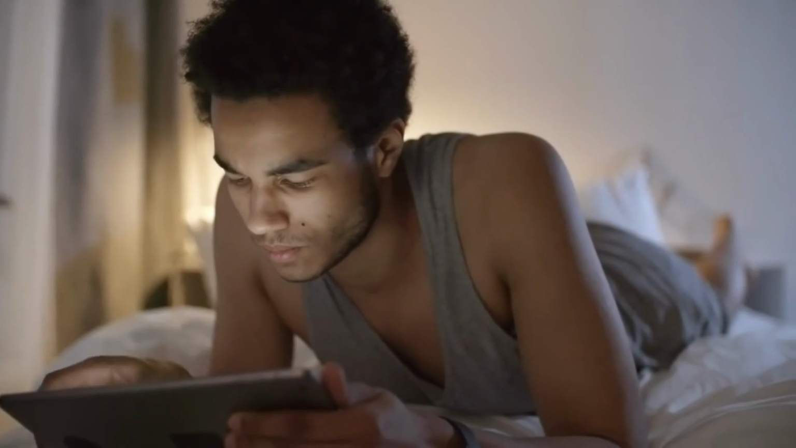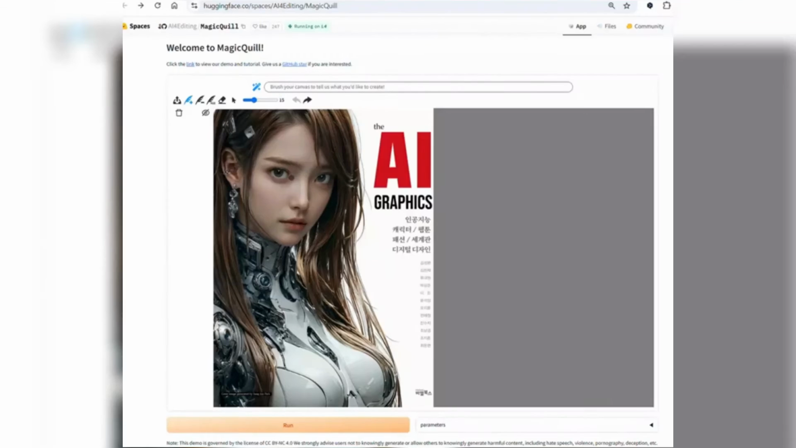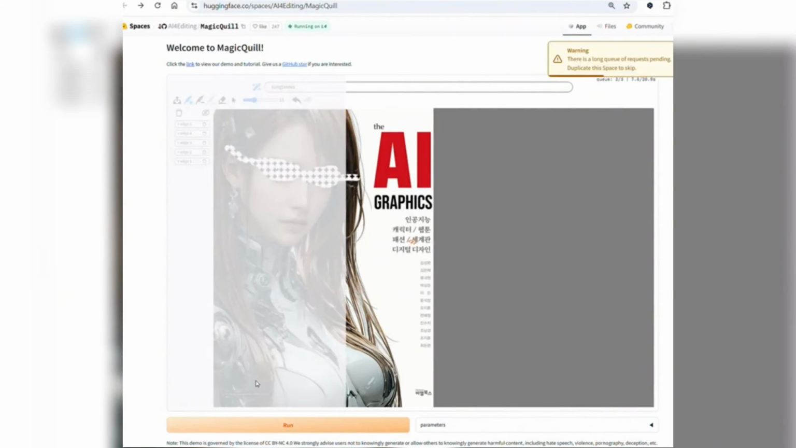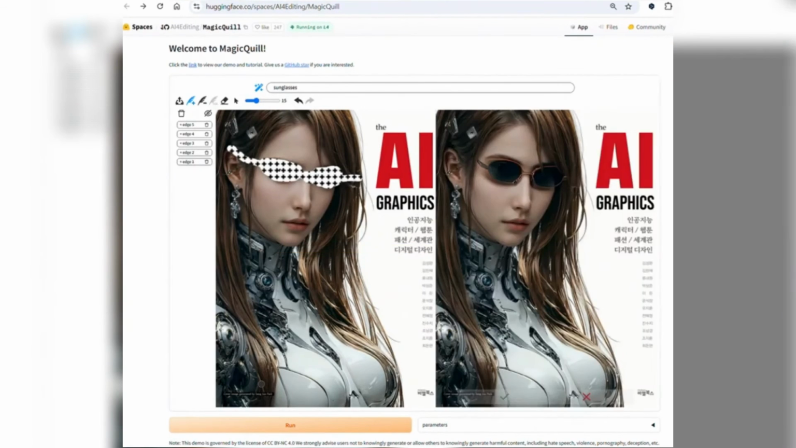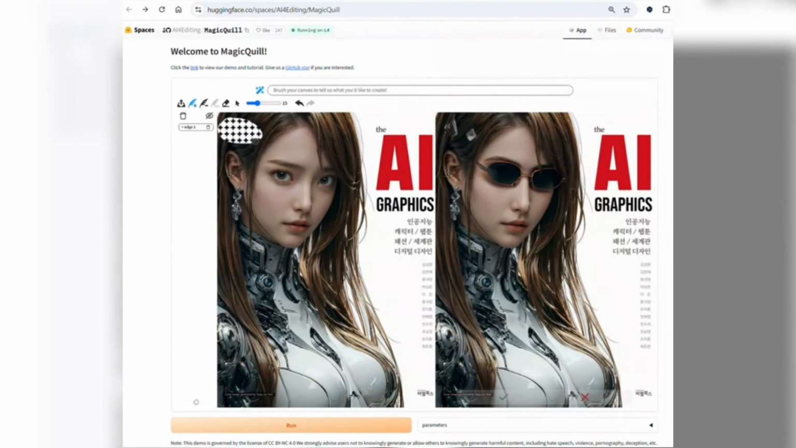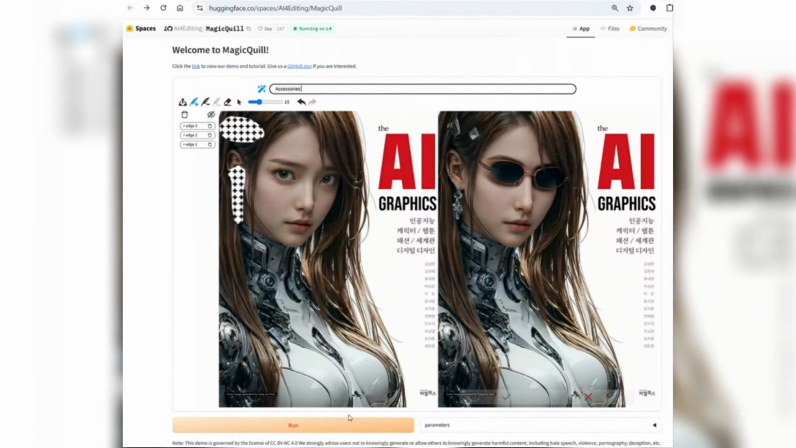Beginner-friendly interface. Many editing programs have steep learning curves, requiring users to spend time watching tutorials or mastering complicated tools. MagicQuill eliminates this frustration with an intuitive and straightforward interface that allows even complete beginners to edit images effortlessly. You don't need any prior experience in photo editing. Just upload an image and let the AI enhance it instantly.